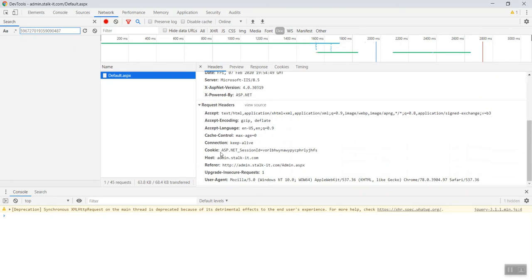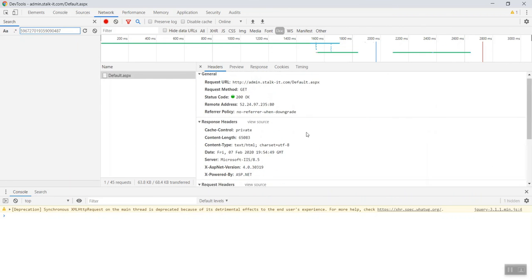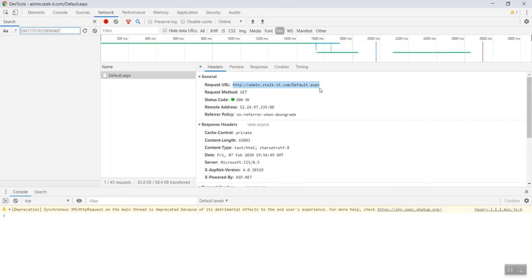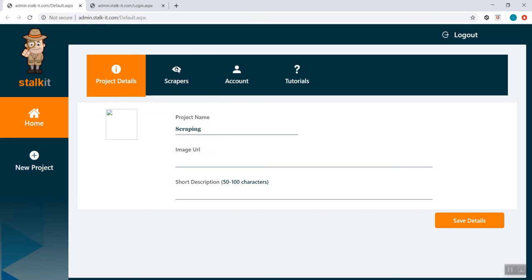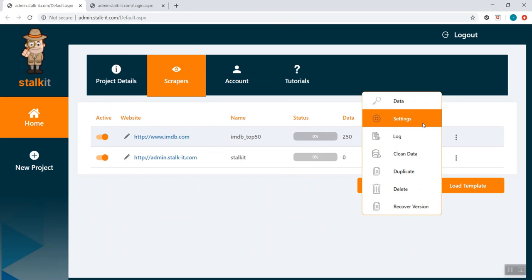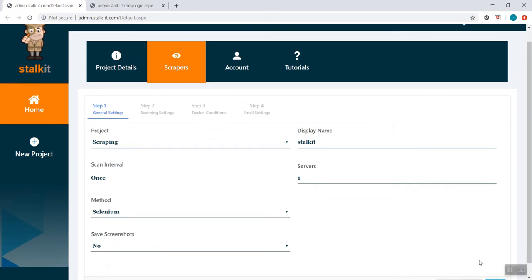Let's click on this line, and there you will be able to see all the headers sent with this request, and the response headers as well. If you scroll down to the request headers, you will see the cookie. So this is the value I will also have to copy into the scraper setup. Now, let's go back and open the previous scraper settings. Let's open the scraper builder.